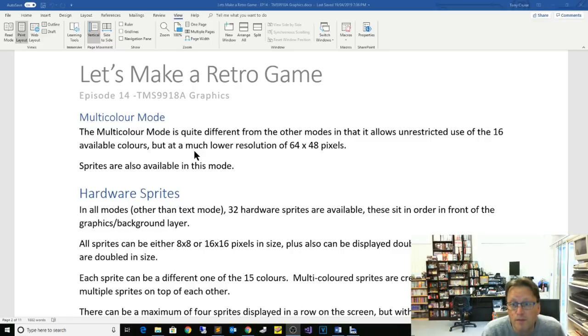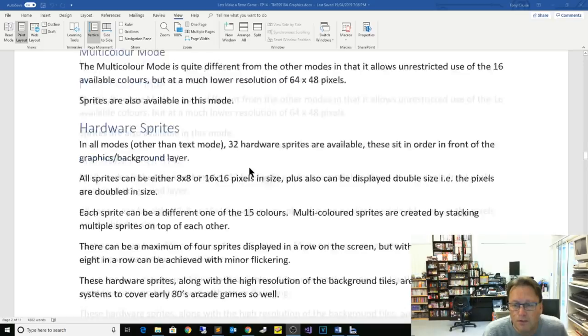You can still use sprites. So it's only 64 by 48 pixels, but you can have any colour you want for each one of those pixels, and sprites on top of it. So you can do some funky stuff with that.